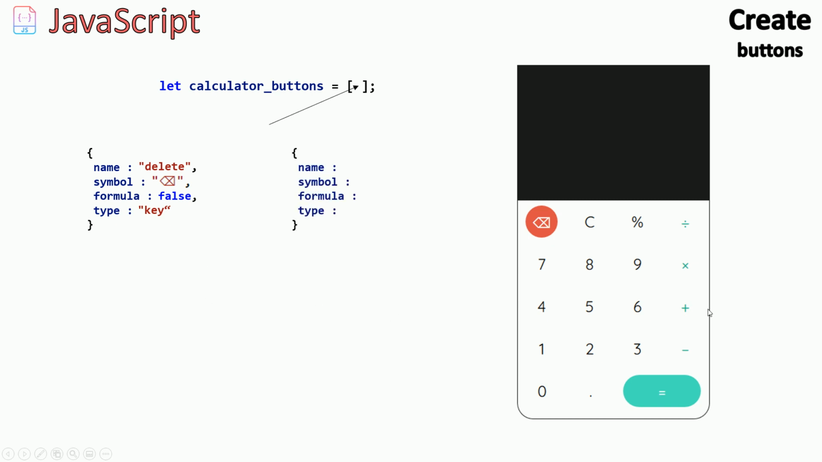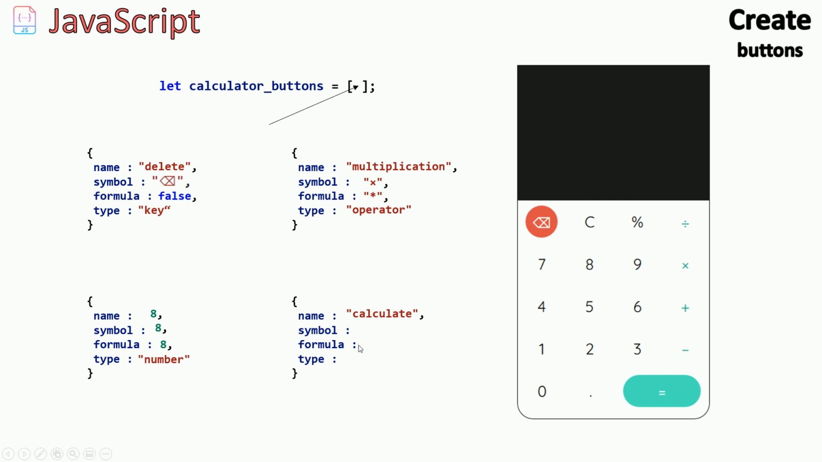For example, for the multiplication, its name is going to be multiplication. The symbol is going to be this symbol, but the formula is going to be an asterisk, and the type is going to be operator. So this one here, this one, this one, and this one are all of type operator. For example, for the number 8, the name is going to be 8, the symbol is going to be 8, the formula is going to be 8, and the type is going to be number. And then the last one is for the calculate button, with its symbol, formula, and type. It's going to be calculate. So in general, we have 4 types of buttons: key, operator, number, and calculate.